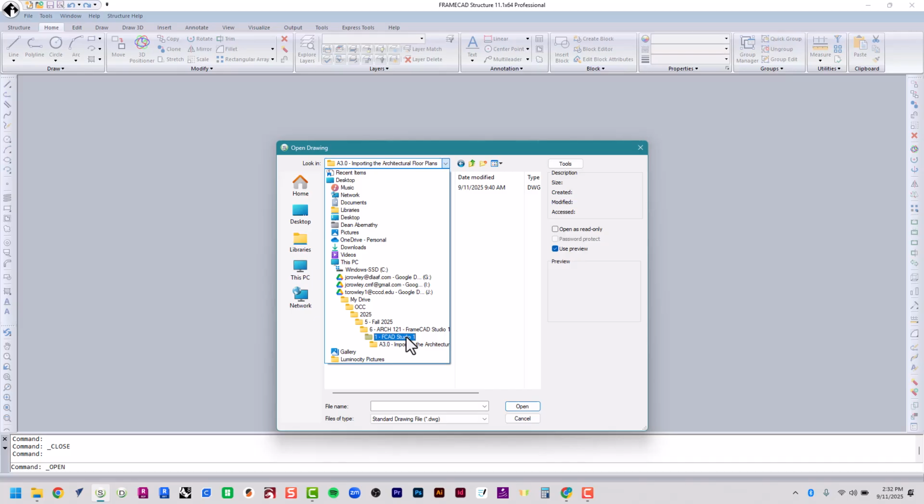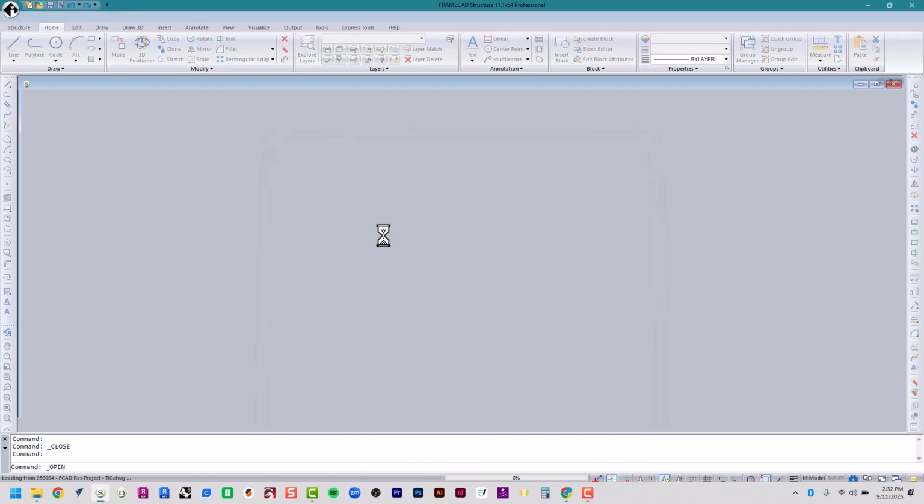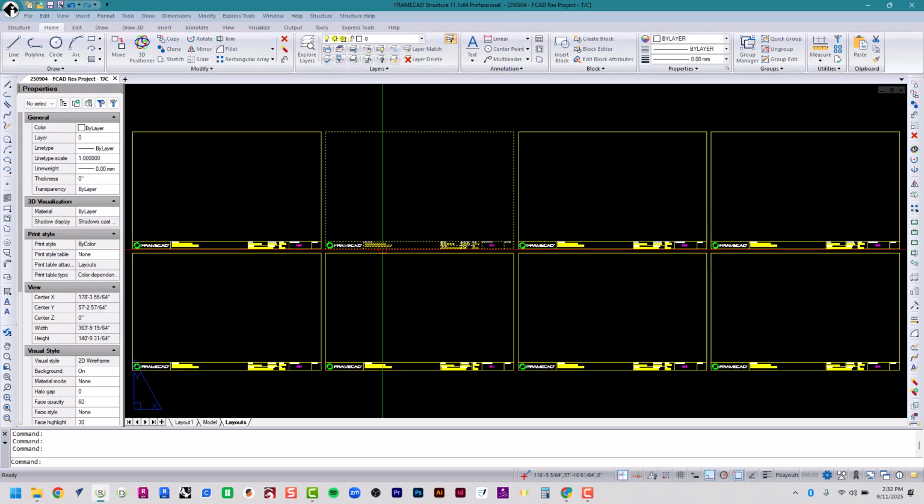Let's go back to Studio One. Let's go to Prep Lectures. I'm going to go back to FCAD Residential Project. We're going to be using this project for the rest of the semester or the next few weeks.